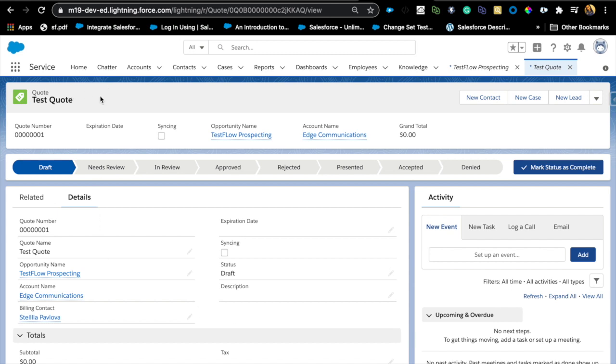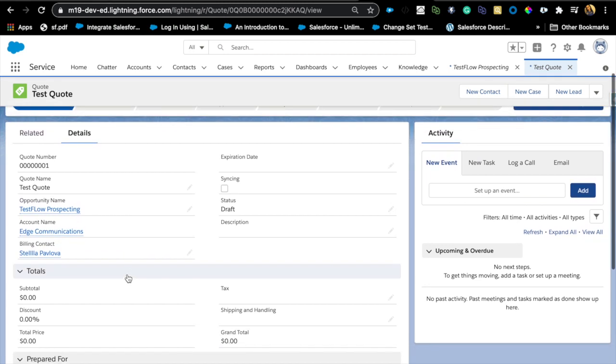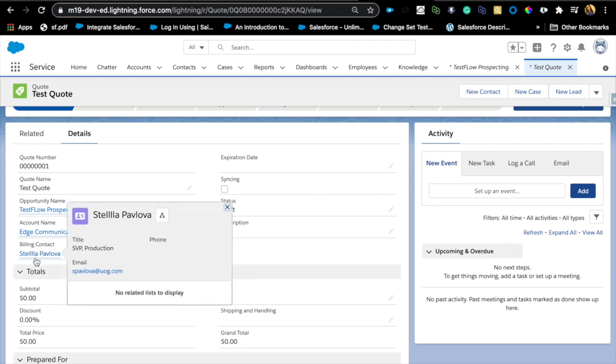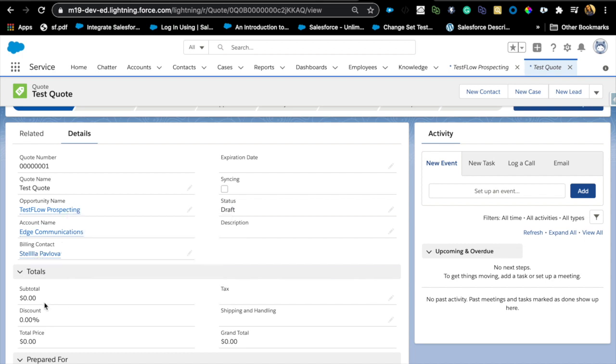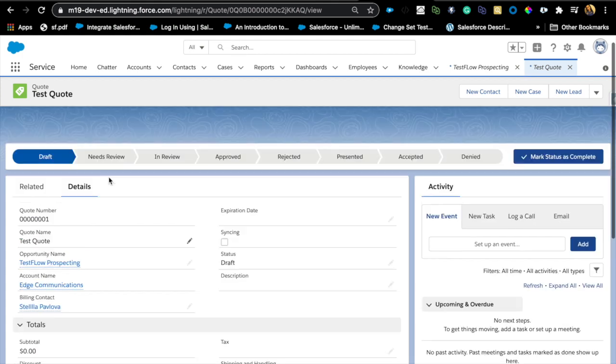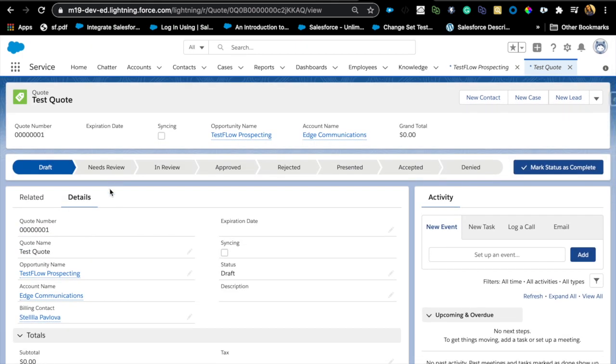So I'm on the quote page here, and the requirement is to be able to update this related record information right from this page. I don't want the users going to the contact record to update the email or the address of that contact. And besides, I have two contact lookups here, and I want them to be able to update both contacts' information staying on this quote page. So just making it easier for the end user.